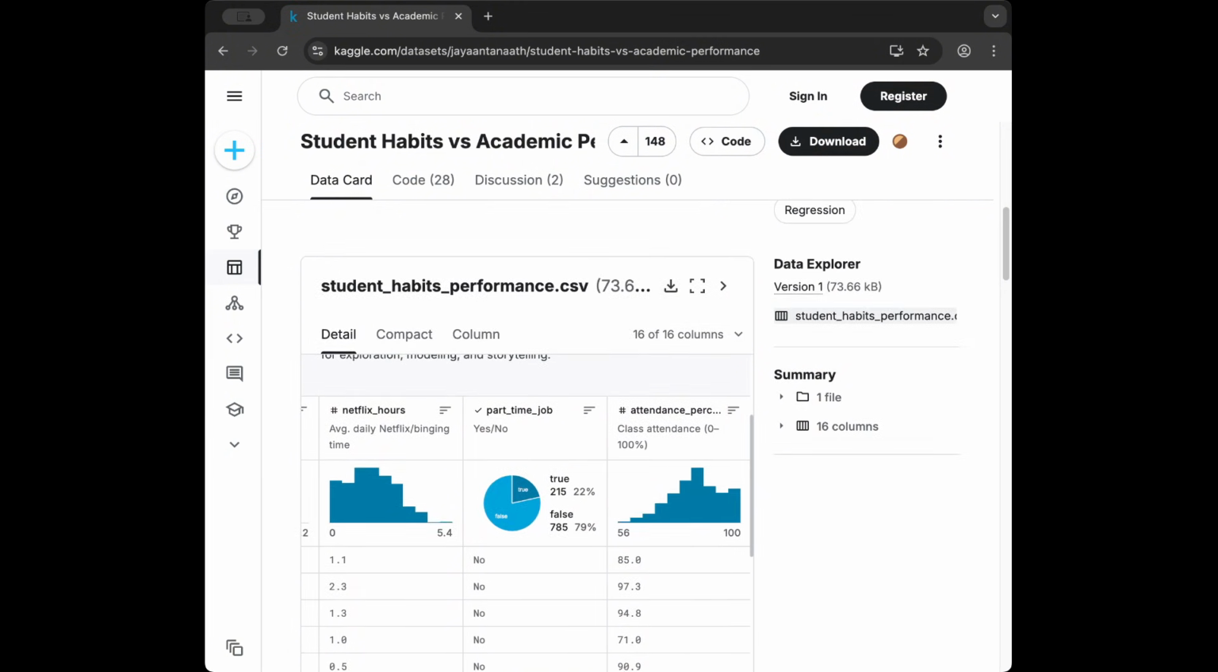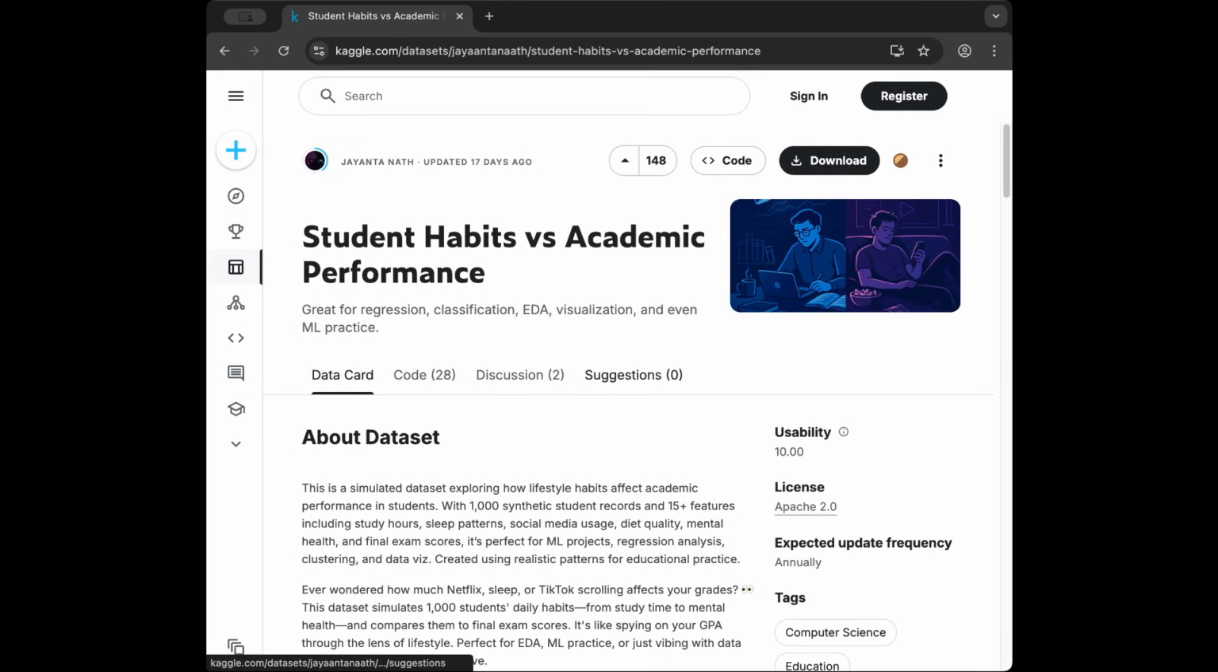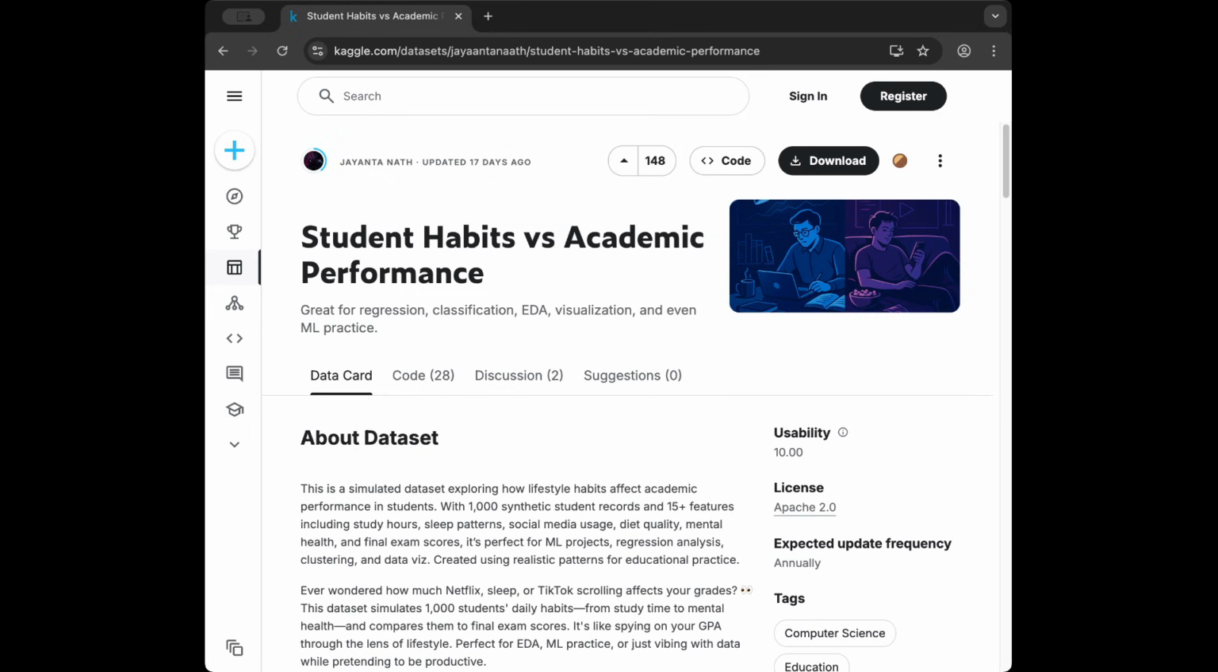So after downloading the dataset, you can directly add it to your project directory. Then you are going to be able to follow the code in this tutorial by yourself. I'm going to leave this dataset link in the description again, and I'm going to be recording in my code editor right now.